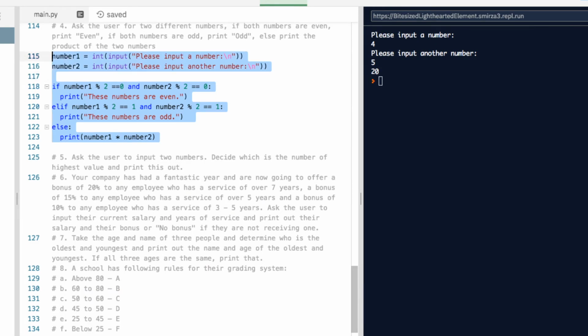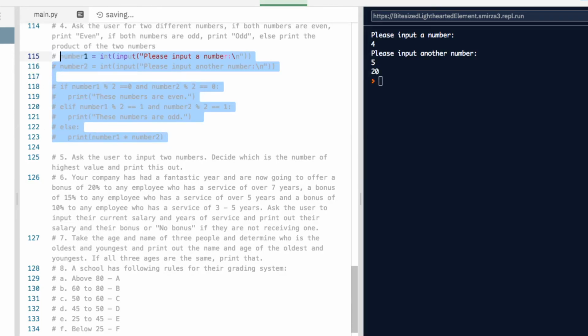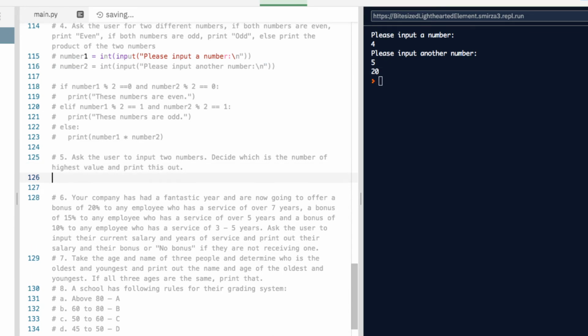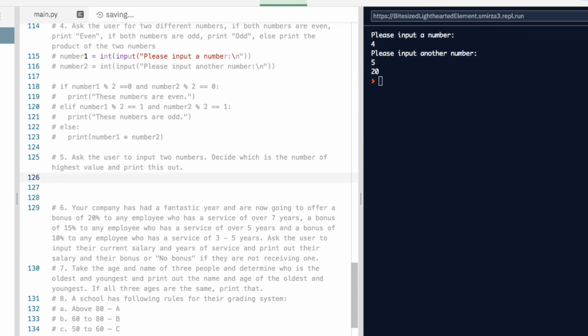Okay, number 5. Ask the user to input two numbers. Decide which is the number of the highest value and print this out. So when I get questions like this, I try to think about it in kind of English terms before I code it. So I think, how am I going to work out which is the number of the highest value?